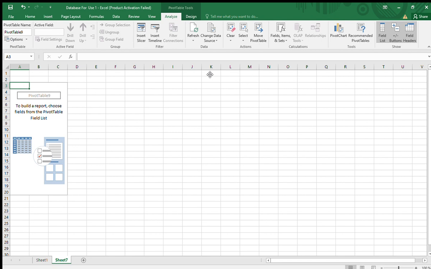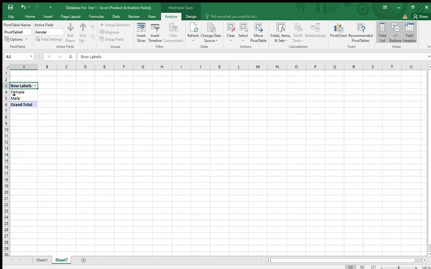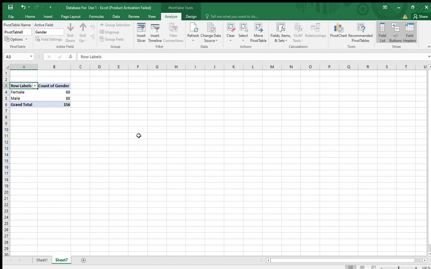Now this pivot table we are going to create here is for gender. Gender as a row. You see gender is female and male. Then let it count for us how many people are in each gender. You can see that the females are 68, males are 88.